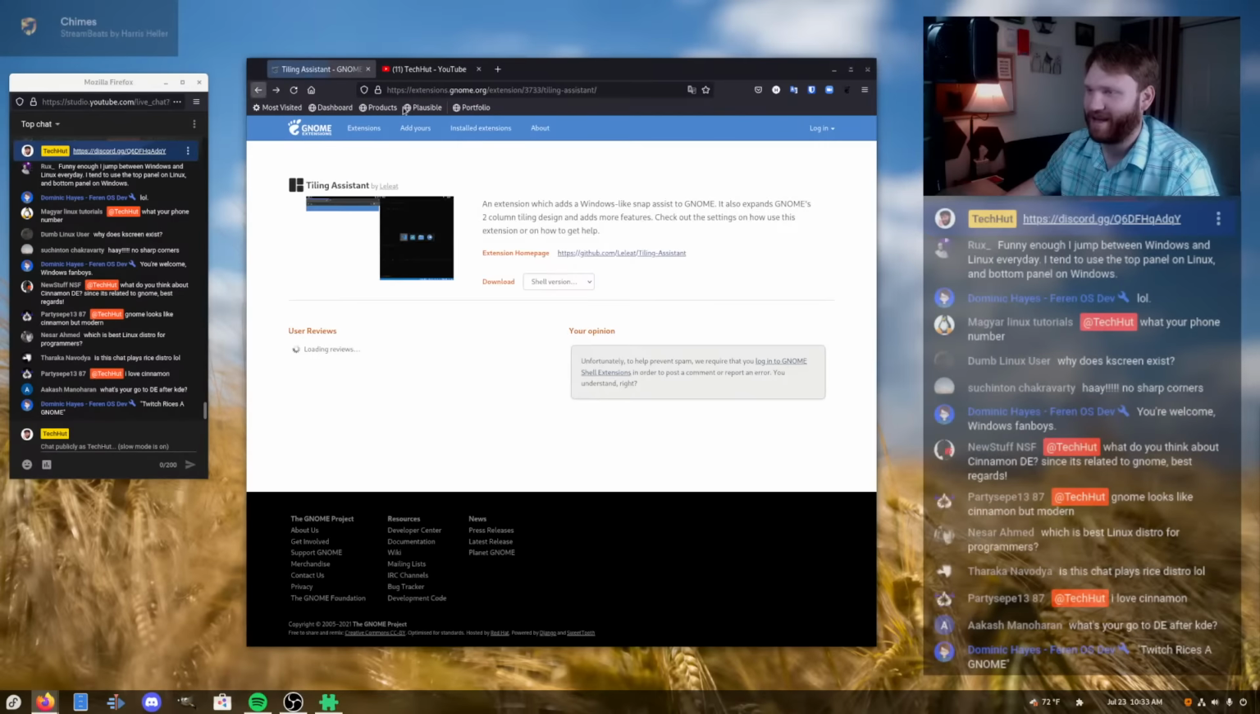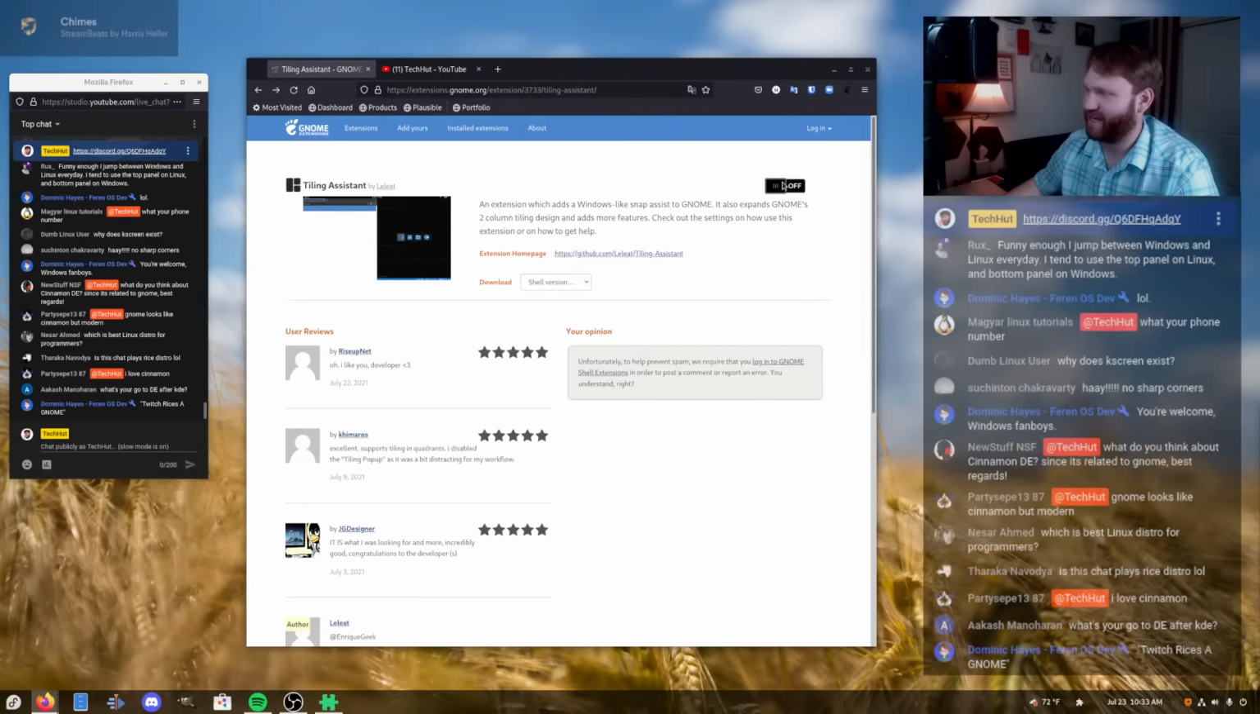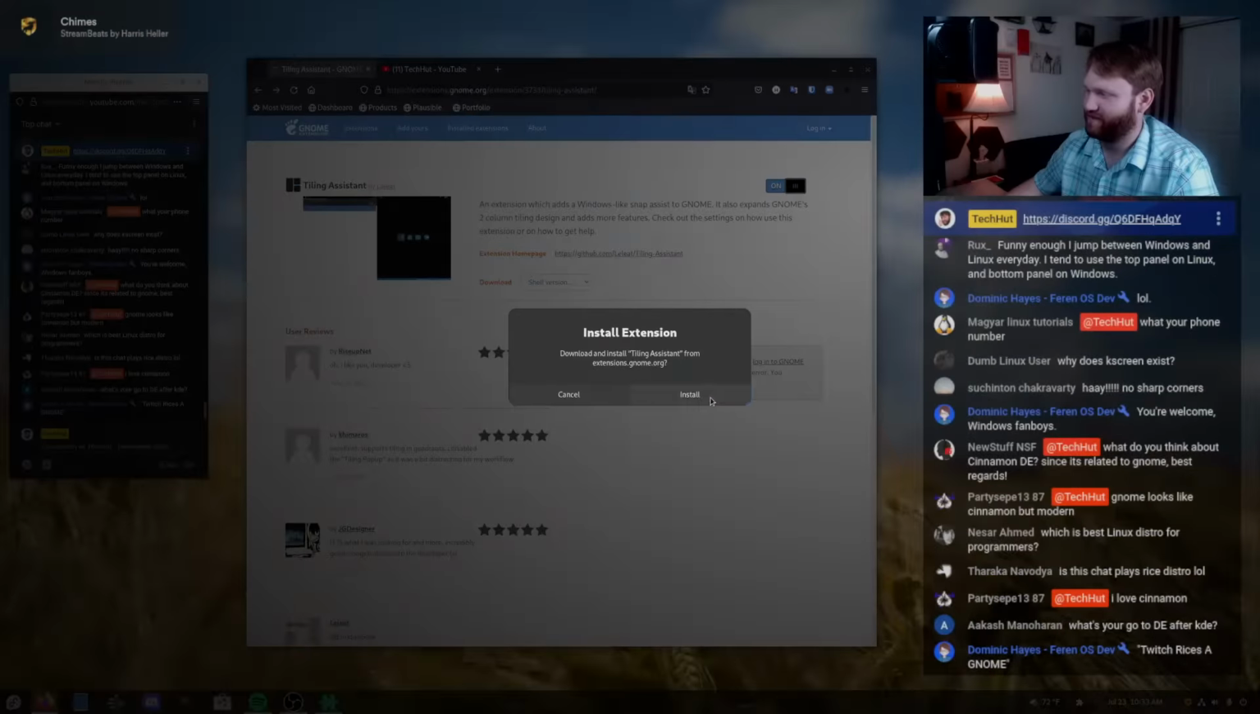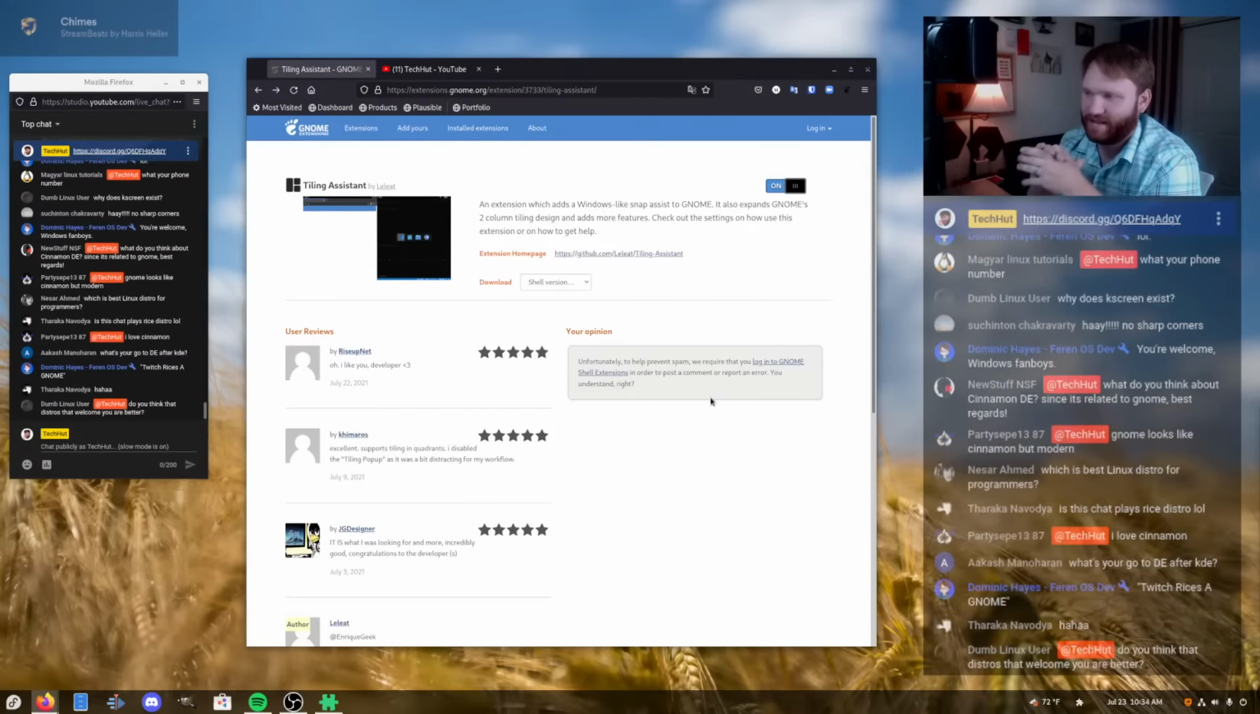Okay, so let's go back, and then let's enable Tiling Assistant, install it, and then let's see, well, while this does what it needs to do, what do you think about Cinnamon DE? You read that GNOME looks like Cinnamon modern. I love Cinnamon. Do you think that distros that welcome you are better?